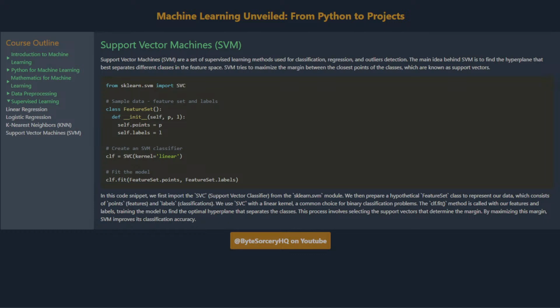In this code snippet, we first import the SVC, support vector classifier, from the sklearn.svm module. We then prepare a hypothetical feature set to represent our data, which consists of points, features, and labels, classifications. We use SVC with a linear kernel, a common choice for binary classification problems. The clf.fit method is called with our features and labels, training the model to find the optimal hyperplane that separates the classes. This process involves selecting the support vectors that determine the margin. By maximizing this margin, SVM improves its classification accuracy.